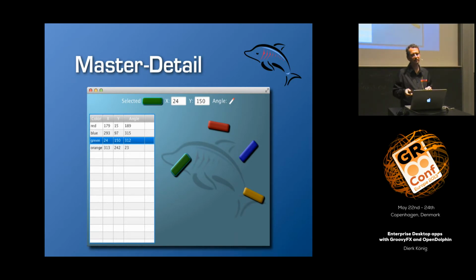It comes in all flavors, and here we have a small one, which is one of the many demos that come with the distribution of OpenDolphin, which, by the way, is open source, of course, as the name implies. Apache 2 license. It's on GitHub. You can go to open-dolphin.org and see all the details. So here we have one master view, which is a table and has a selection. And here's a master view of the same data, only visualized in a different way, like a mapping thing. And then there's a detail view on top here.